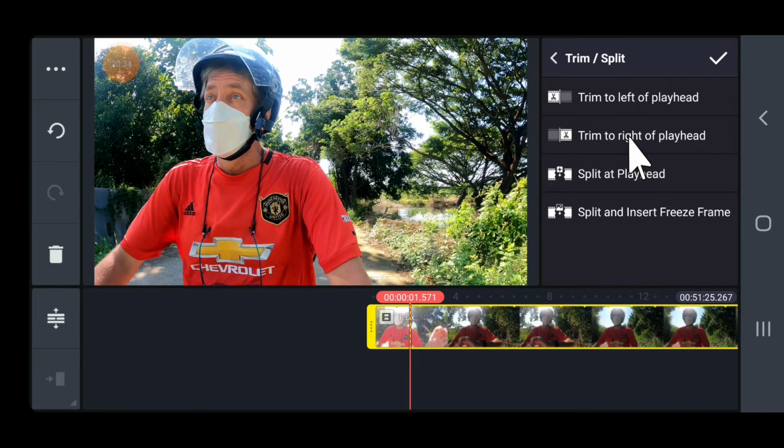Trim to the right of playhead, meaning everything to the right of this line will be deleted and only this part will be left. Or I can cut the video into two parts right here. Split. This is basically like cutting it with a pair of scissors right there. And this is a fun one. Split and insert freeze frame. So it would basically cut the video in half, and then it would insert this image as a photograph right there. And I use that feature all the time. It's just a very handy thing to be able to do.